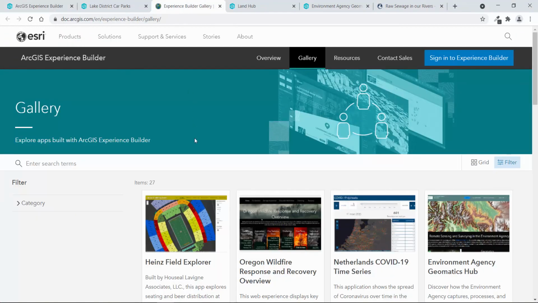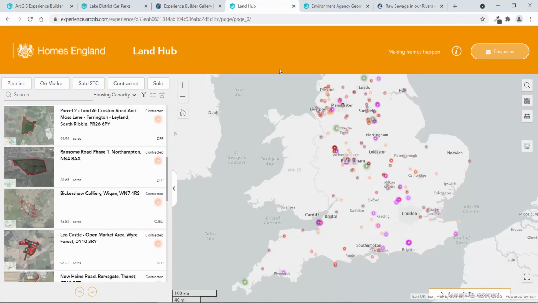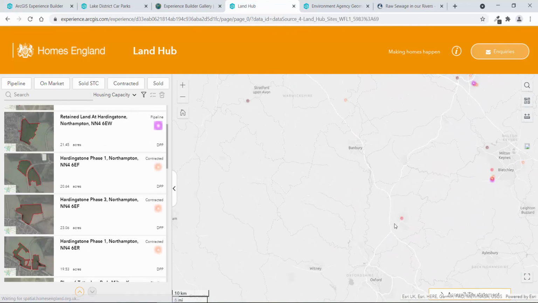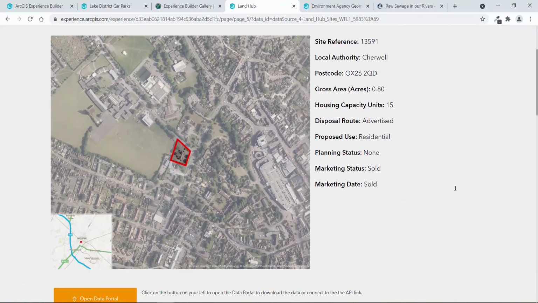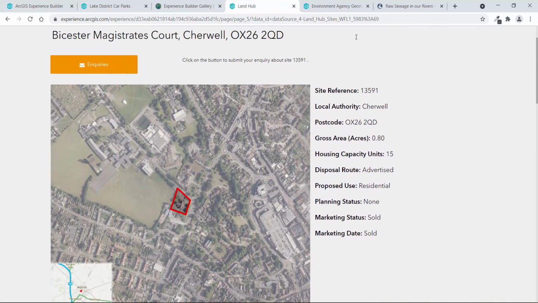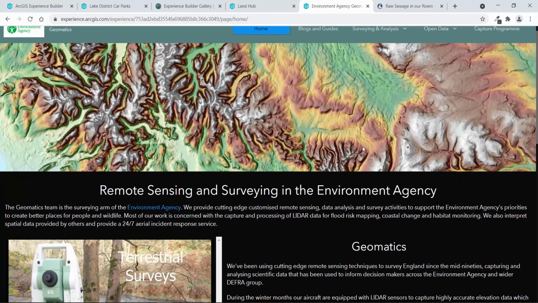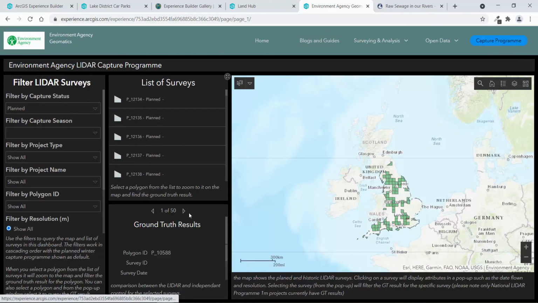Esri's App Gallery is a great place to see how others have used the same builder. In the UK, Homes England have created an interactive map that cleverly incorporates a wealth of information about developments and presents it in a concise way. Jumping to the Environment Agency's site, their multi-page approach creates a navigable site with a one-stop shop for details on the work they carry out, as well as access to data and KPIs on their capture programme.